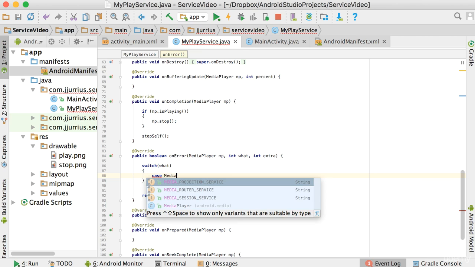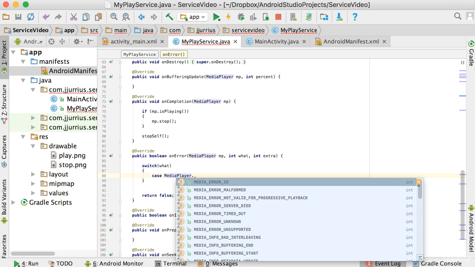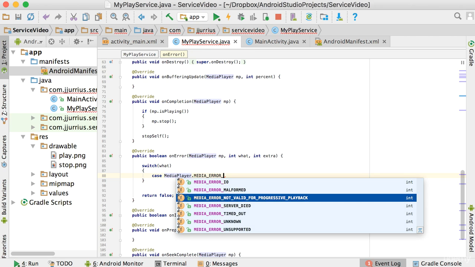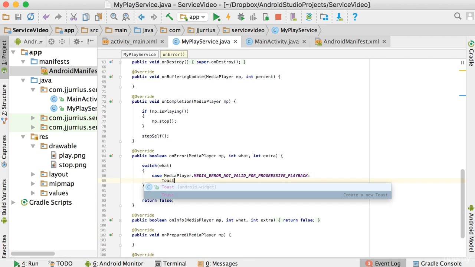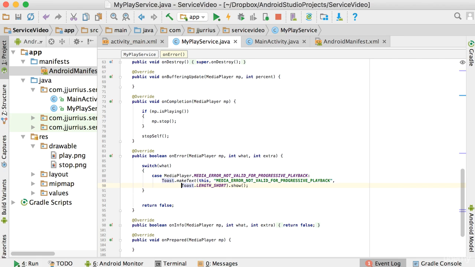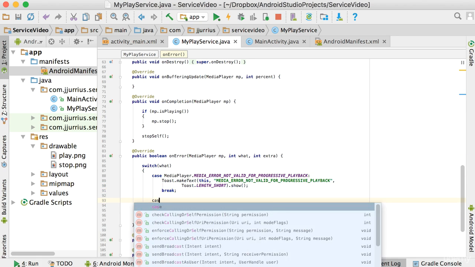Maybe we need to go to media player first, media player dot media_error underscore not valid for progressive playback. So that's one of the errors that can occur. And we're just going to show the toast there. I'm just going to show this whole error message there, just to show what happened there, and maybe just go to a new line, and then we can break. So that's one error that can occur.